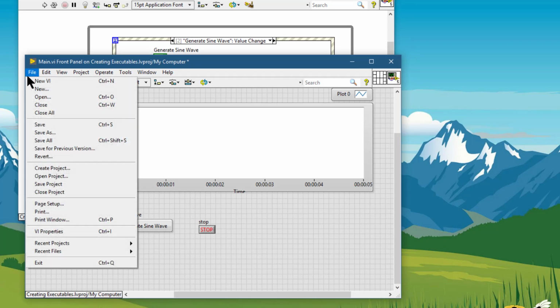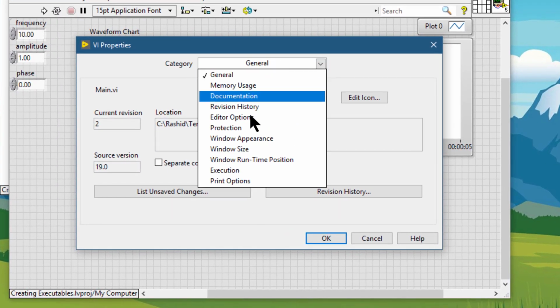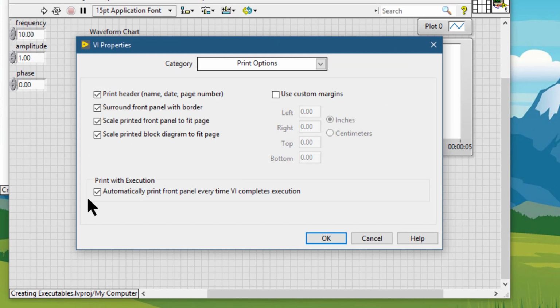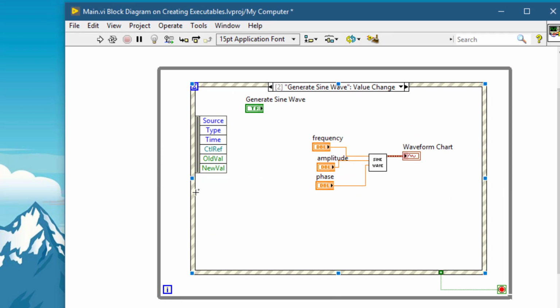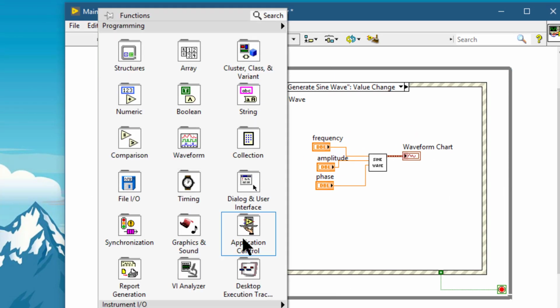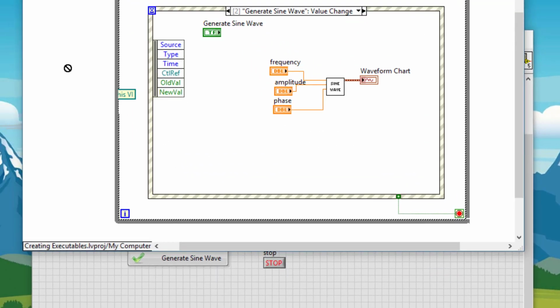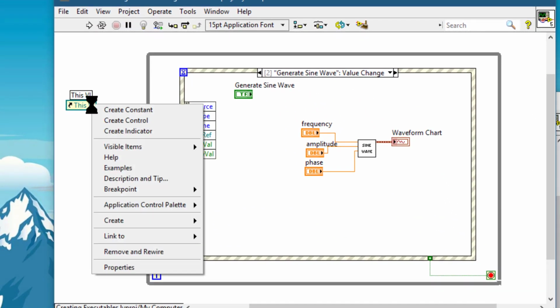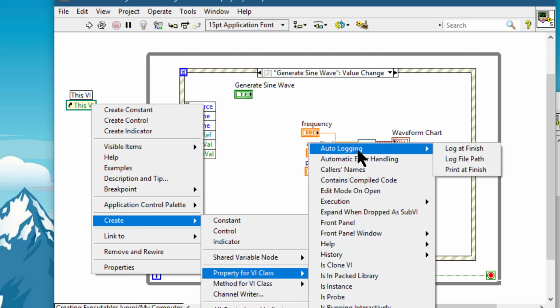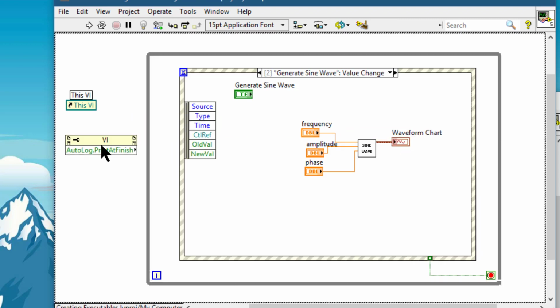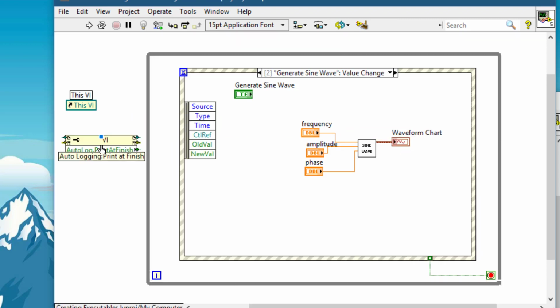This option is also available from the File menu, then VI Properties, and then Print Options, and then we can turn this option on: automatically print front panel every time VI completes execution. And we can also access this programmatically if we go to the property node, Auto Logging, Print at Finish. This will achieve the same functionality.